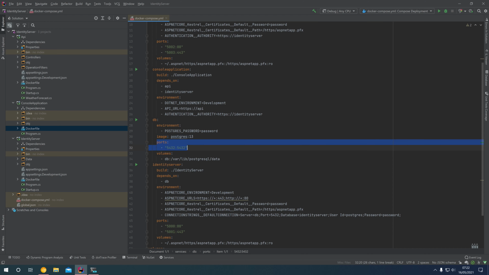We're then specifying port 5432 of our localhost into port 5432 of the container. That's the default port for a Postgres database server. Again, if you're using a different database server, SQL Server, etc., then feel free to put the correct ports for that particular server in that port mapping.